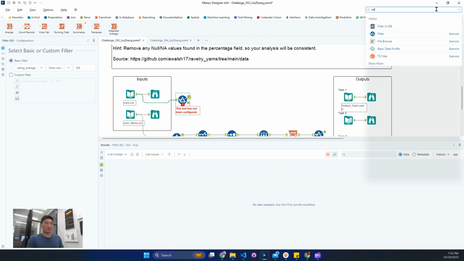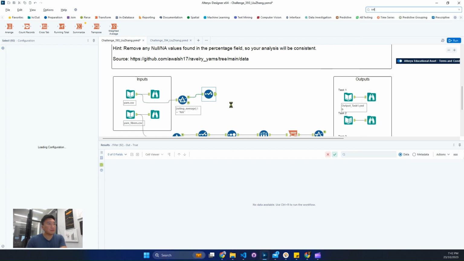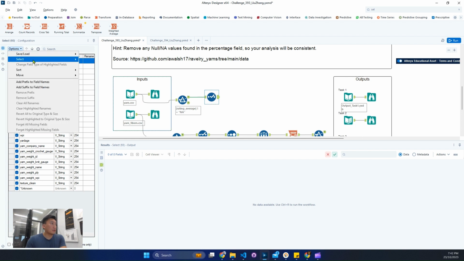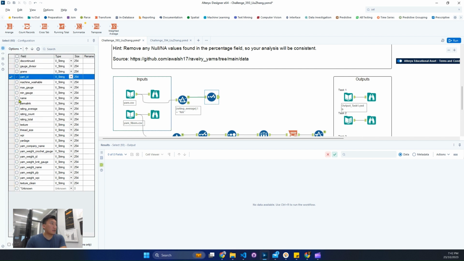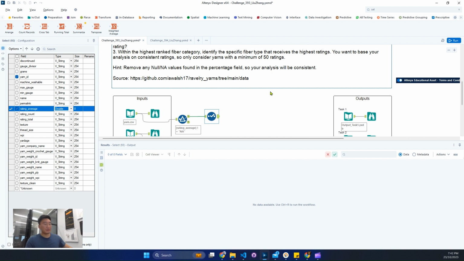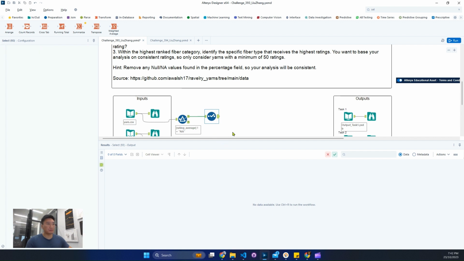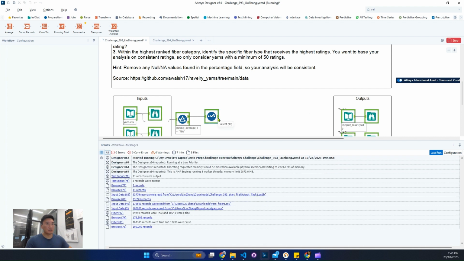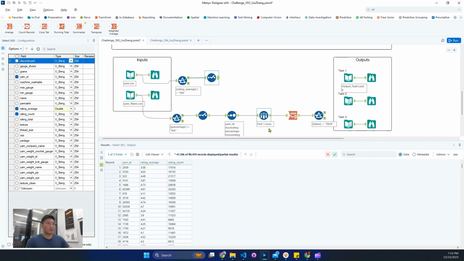Let me just throw in a select. For all the columns, we definitely need the ID. I think average rating we used. Because we have decimals, let's change that to double. Rating count: I think for part 3, we are talking about a minimum of 50 ratings, so we do need some additional filter. So rating count we'll probably need because we're going to apply the filter later. Everything else after seems not needed. Let's see. It's okay. That's fine.